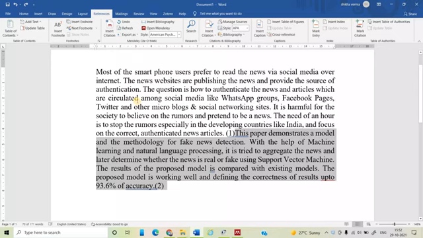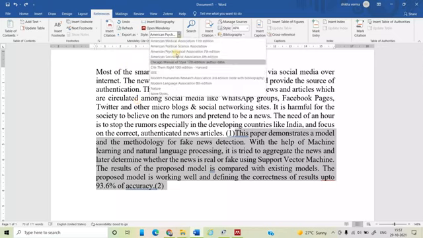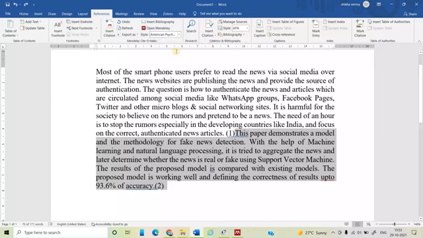So here first you have to select the reference type. You can select the style from here, as I have selected the APA style. You can select any style from here, according to the journal requirement or your university requirement. As I am choosing the APA style, this will help.